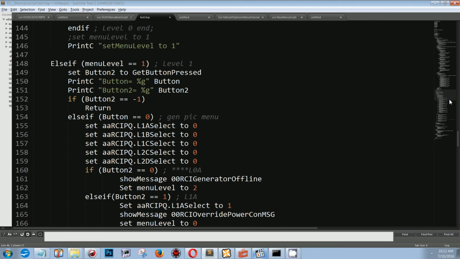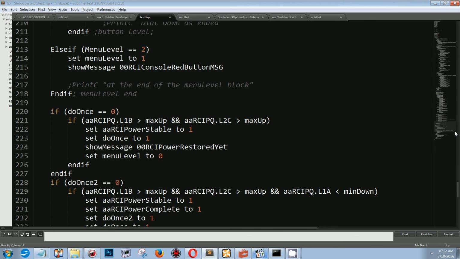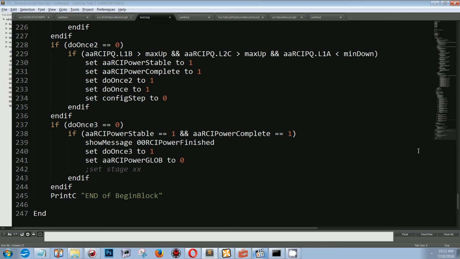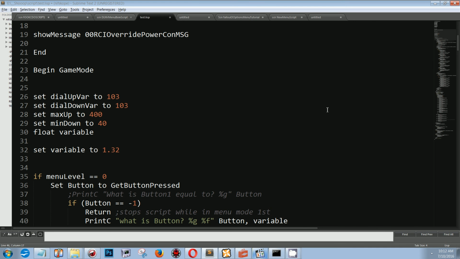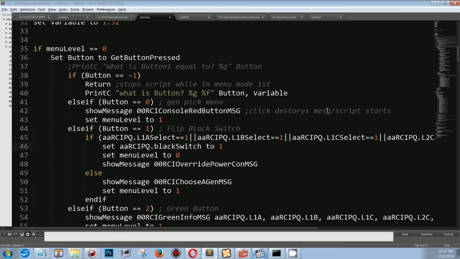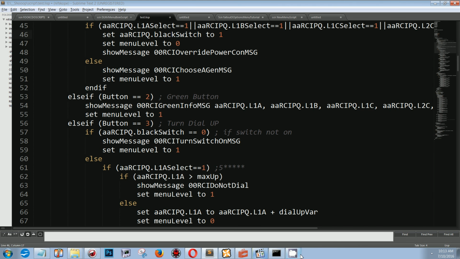And I think that goes over everything I wanted to discuss. Just make very liberal use of the print C option, and you can figure it all out for yourself.